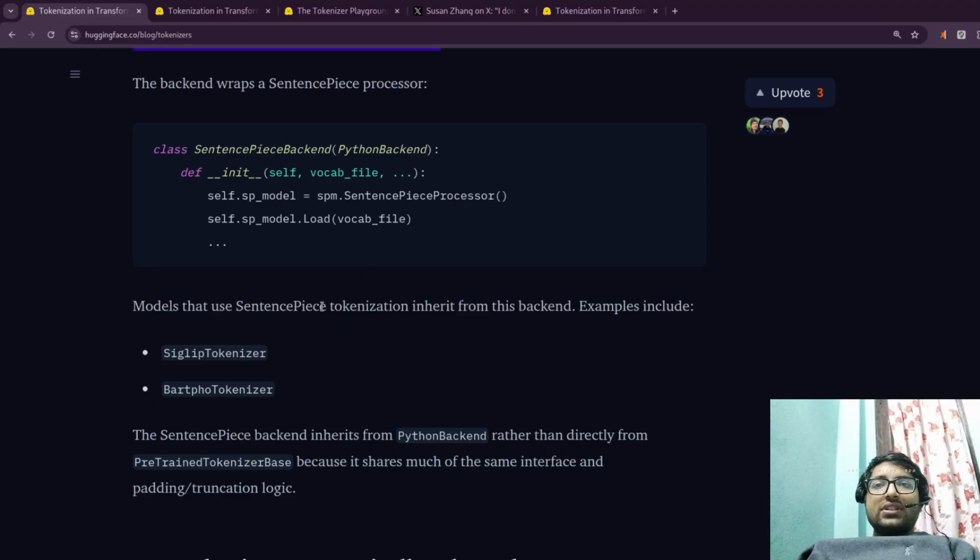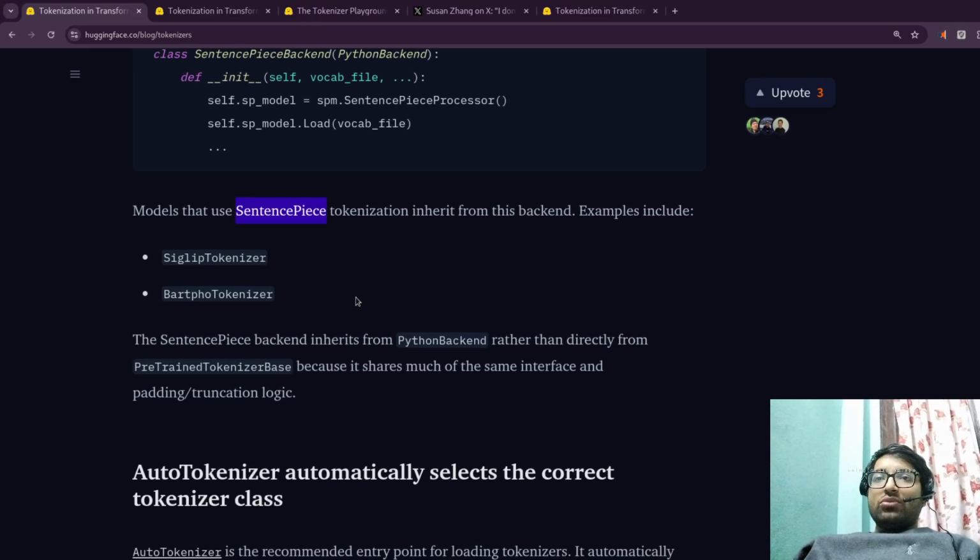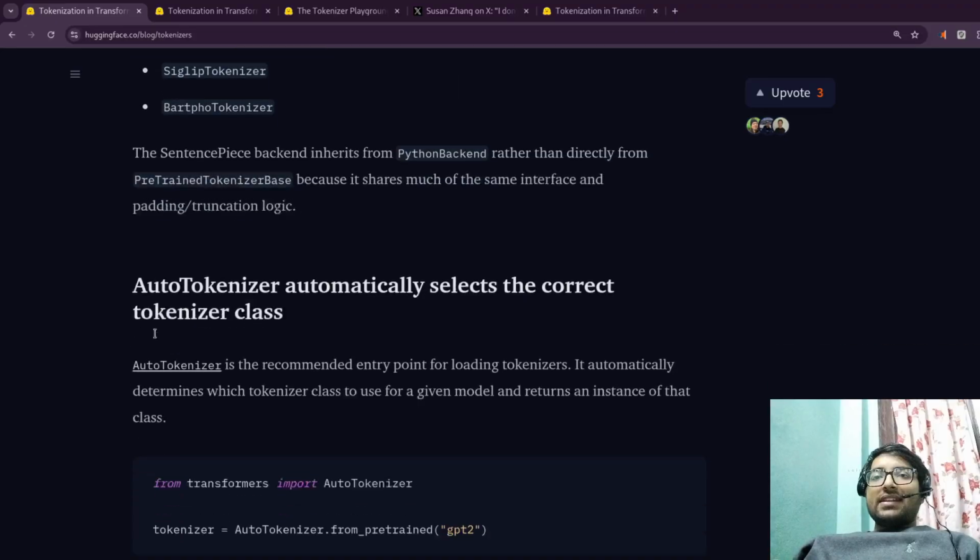Models that use SentencePiece tokenizers inherit from this backend. Examples include the SigLIP tokenizer and the BARThez tokenizer. The SentencePiece backend inherits from the Python backend rather than from the PreTrainedTokenizerBase because it shares much of the same interface and padding and truncation logic.